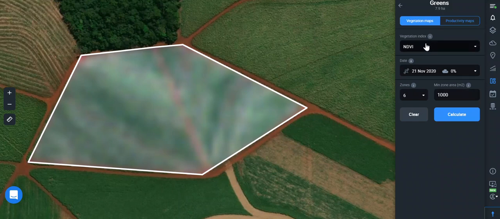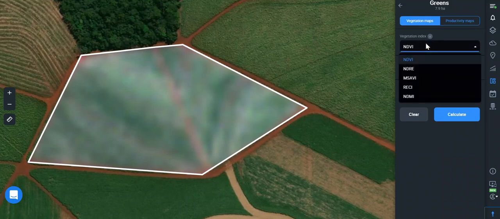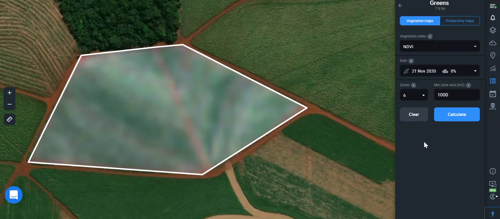You can do zoning by different indices: NDVI, NDRE, MSAVI, RCI, and DMI. For zoning, there are from 2 to 7 zones available. Units of measurement vary depending on the location. Hectares, meter, or square meter for the metric system. Acres, yards for imperial.